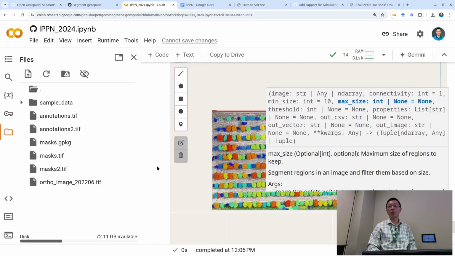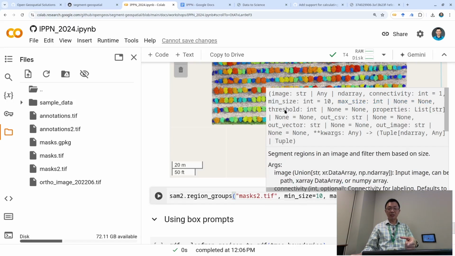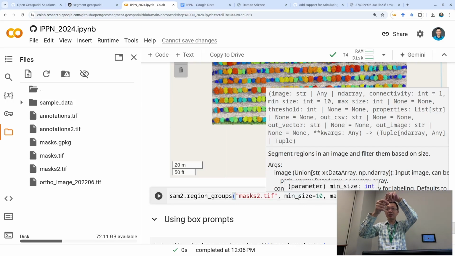For example, if it is more than 1,000, probably it's an artifact. You don't want it. And also, you can set a threshold to fill the holes in the object. By default, if you don't specify, it's using this minimum size. So in this case, if you have a large object with 10 pixels inside, and you want to fill that hole with the surrounding.